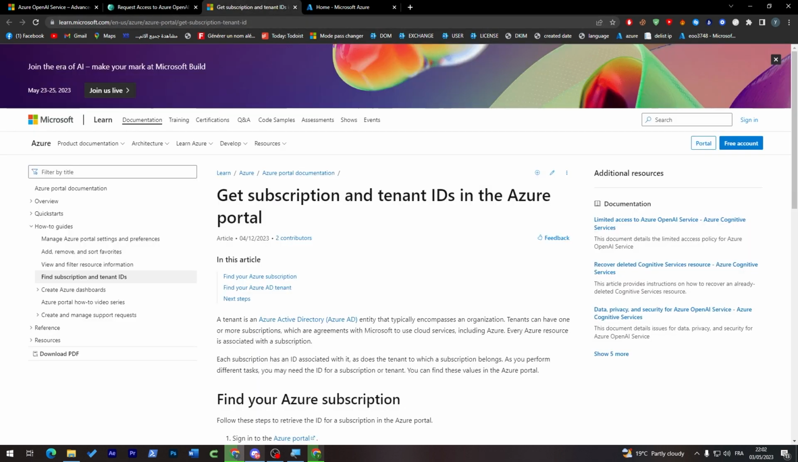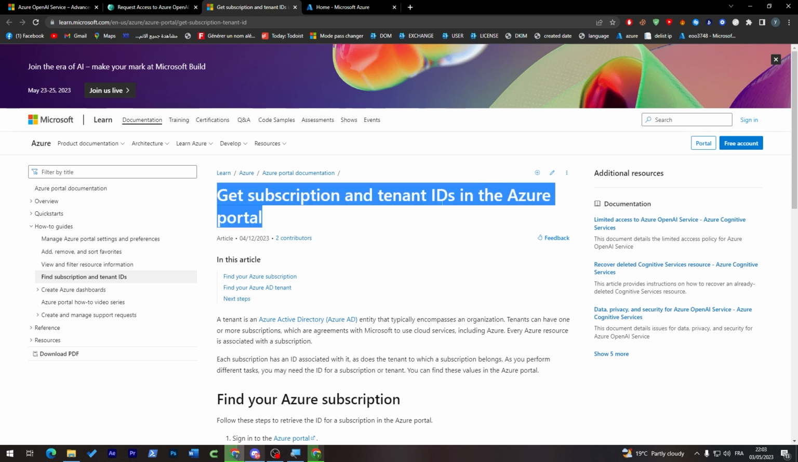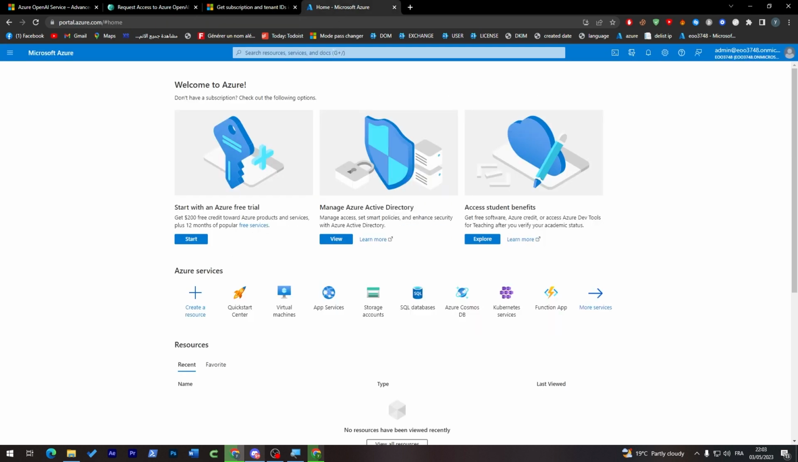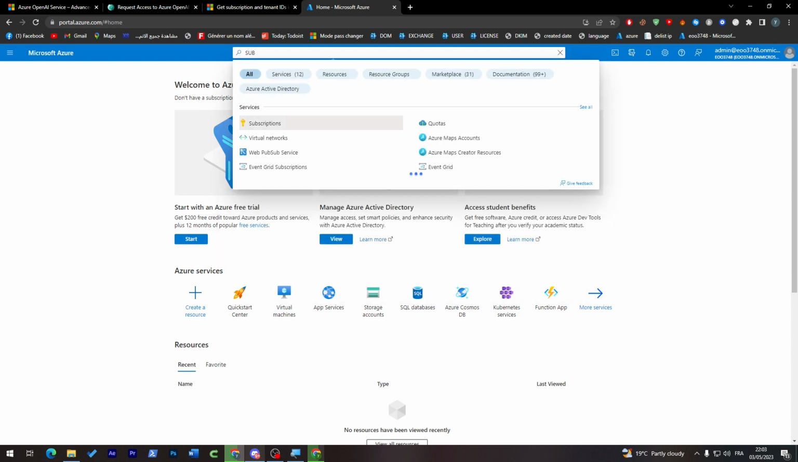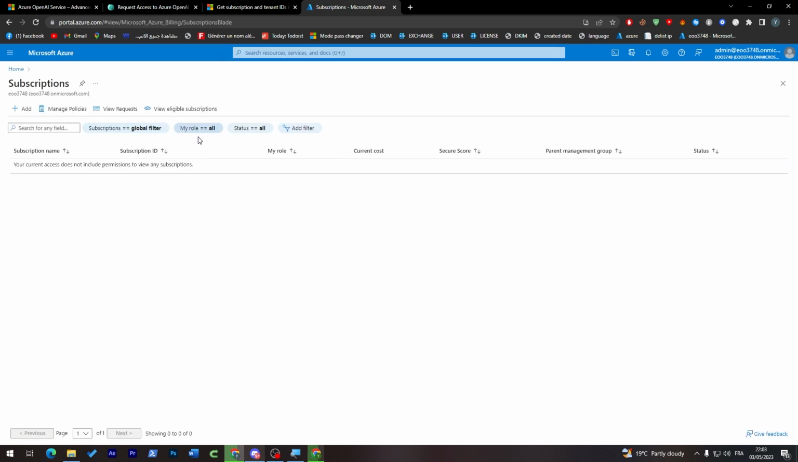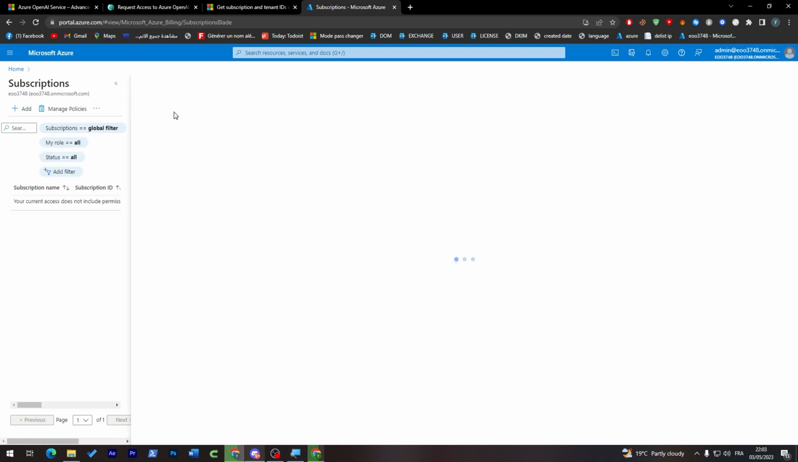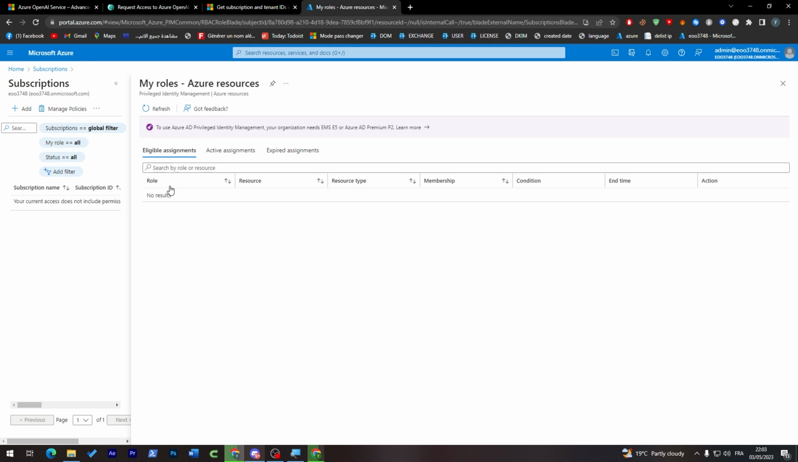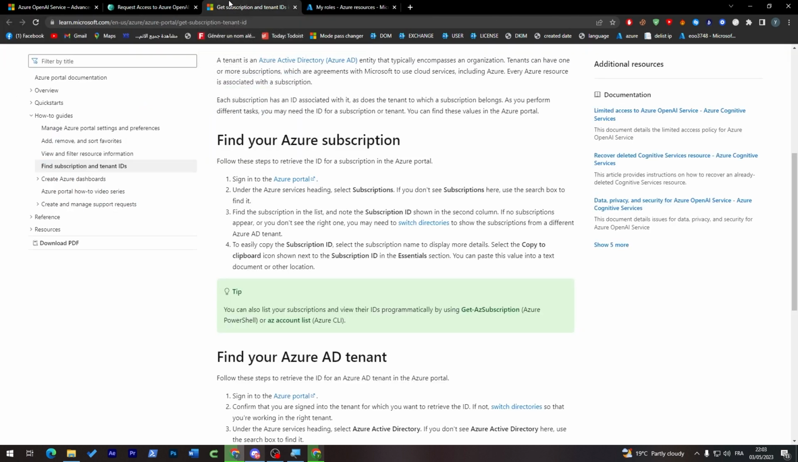You can get the subscription and tenant IDs in the Azure portal. Find your Azure subscription through here, under the Azure services heading, select subscriptions. If you don't see subscriptions here, use the search box to find it. So we can just go here, subscriptions. As you can see, here it goes. From here, the current access does not include permissions to view your subscription. If you have any eligible subscriptions, you will find them over here. For me at the moment, I don't have access to that. Now let's go back here.